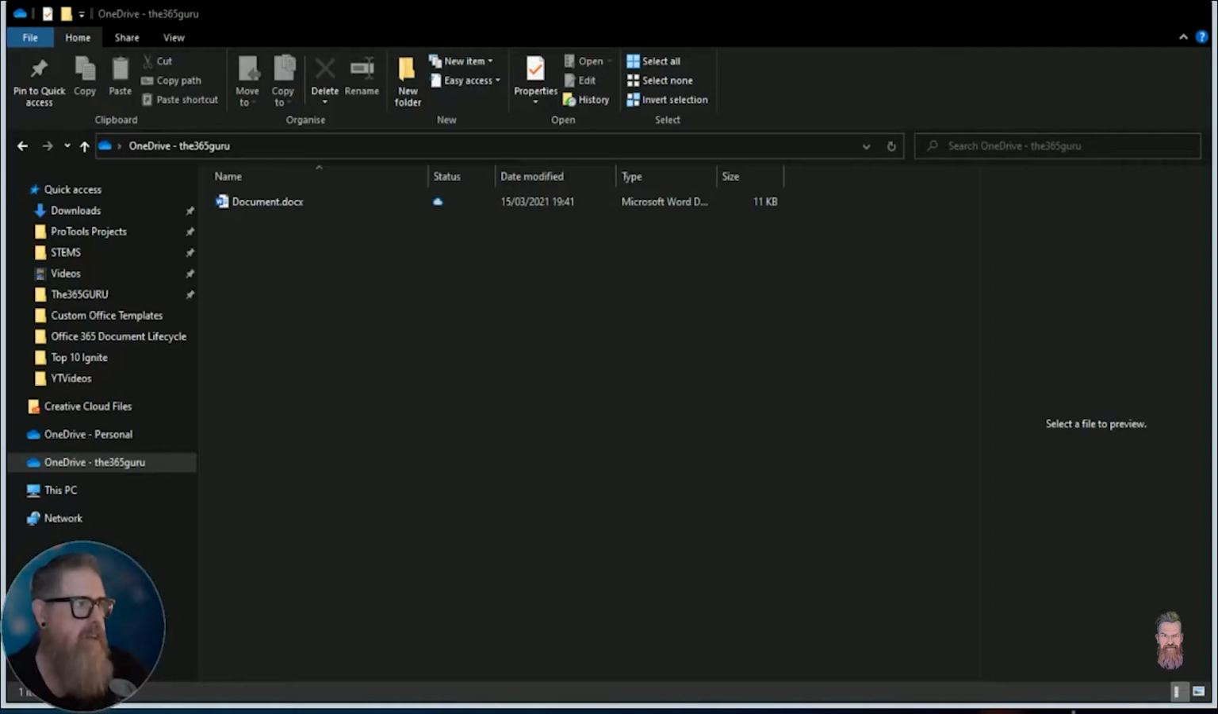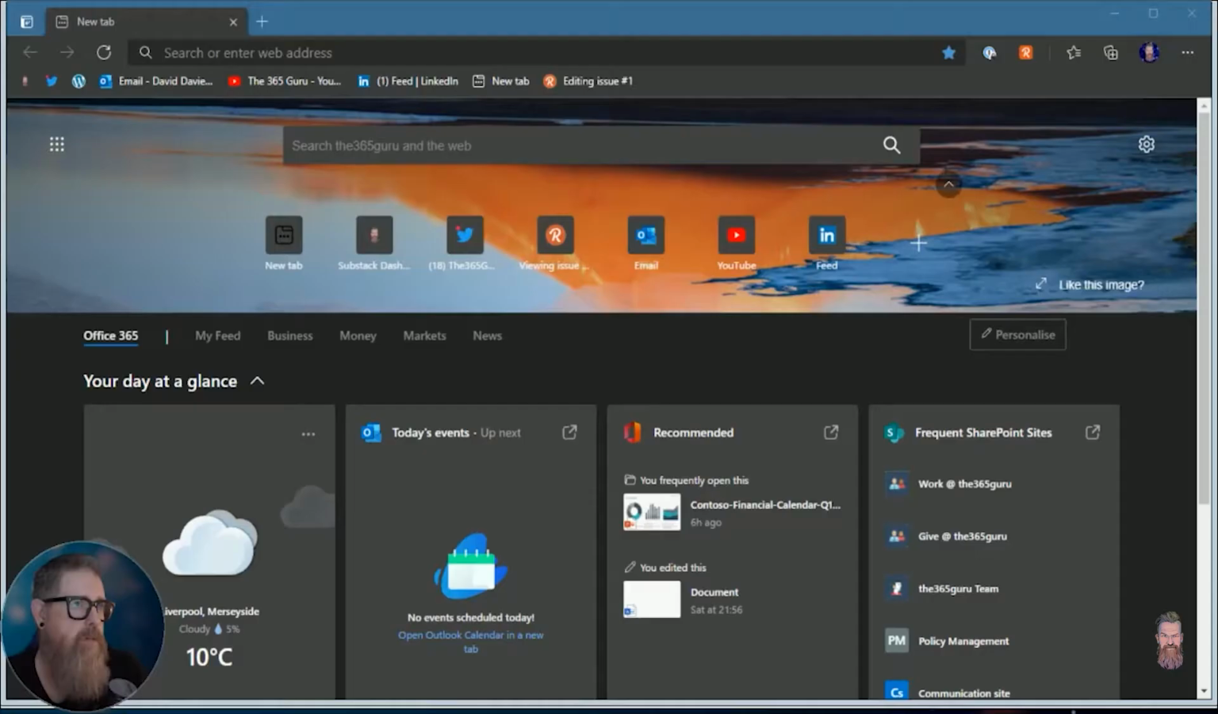On the screen here, you can see I have got Windows Explorer. We've got a nice little Word document there called document.docx, because I have no imagination whatsoever. Now, you can see it's Windows Explorer, but this document here is in my OneDrive. I can show you that if I come into my other screen here. So just make this one visible.